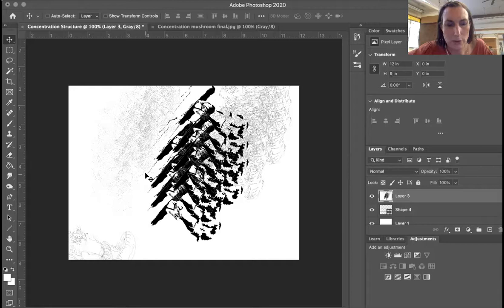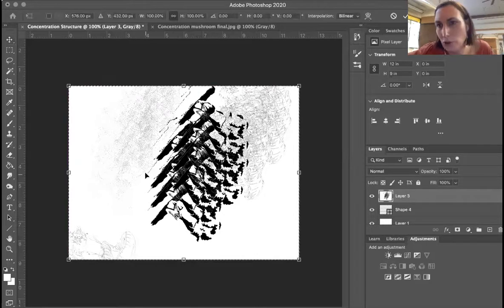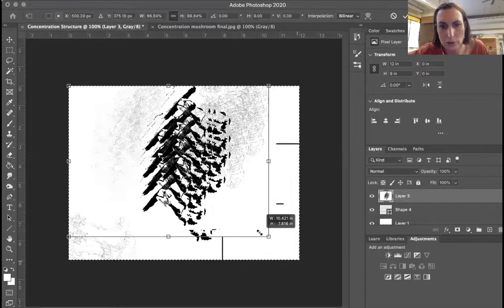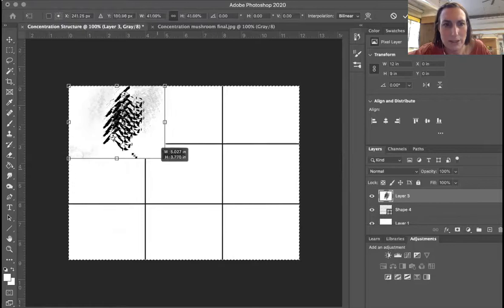I'm now going to hit Command A to select all, or you can go to select, select all. And I'm going to hit Command T for transform. Again, you can go to select, transform. And then I'm going to drag from this corner down here. I'm going to click on it and then hit Control, and that's going to keep my proportions the same as I drag it.